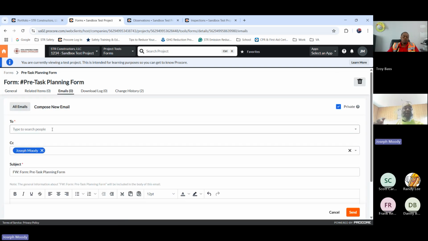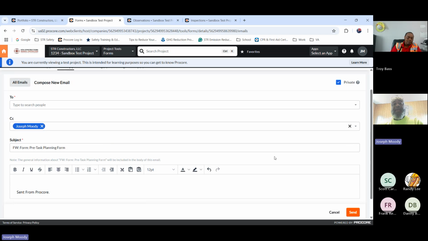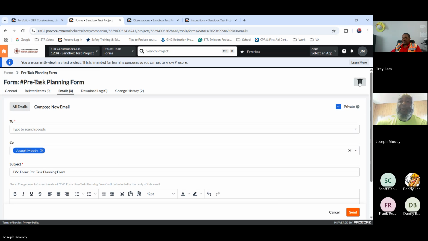Now, this should go to whoever their chain is, their foreman, supervisor, whatever. Also the site superintendent, site foreman, project manager, and also CC me on these documents. Once they do that, just hit send, and it'll hit everybody's inbox. You're good to go.